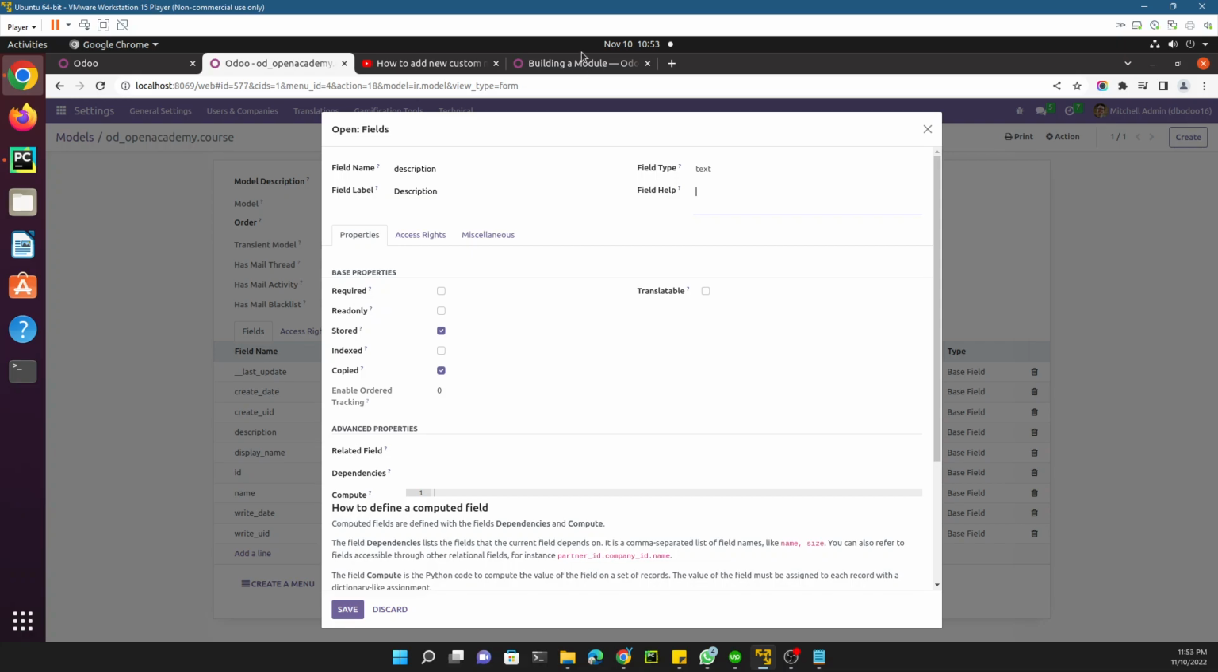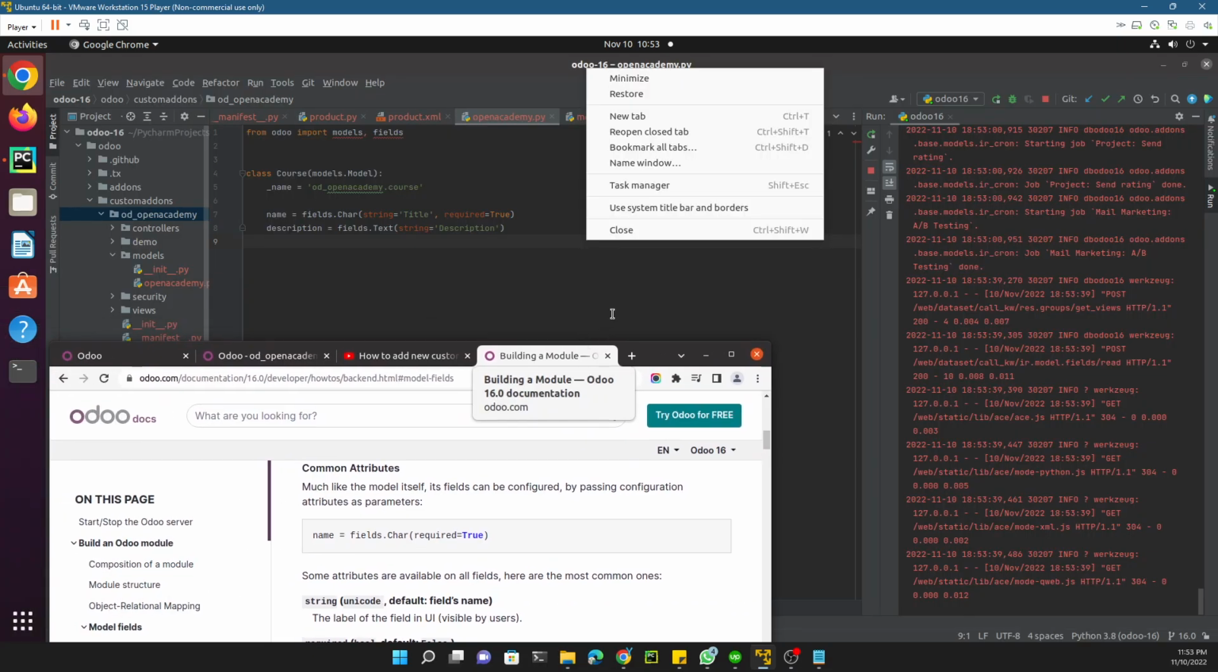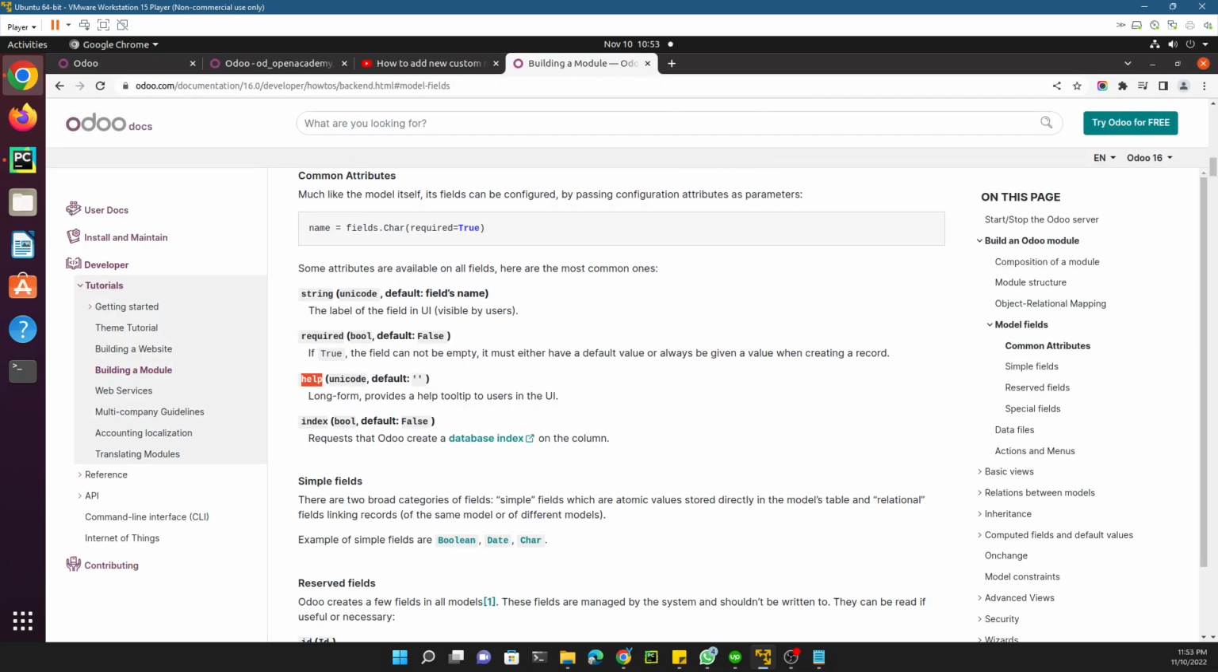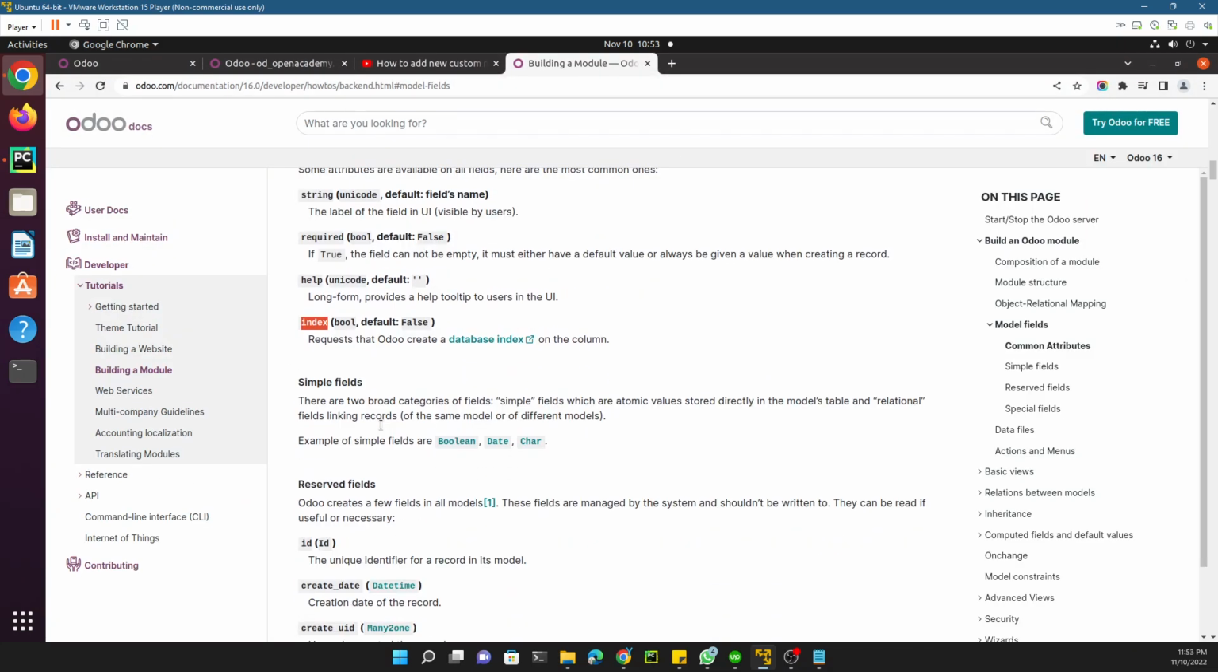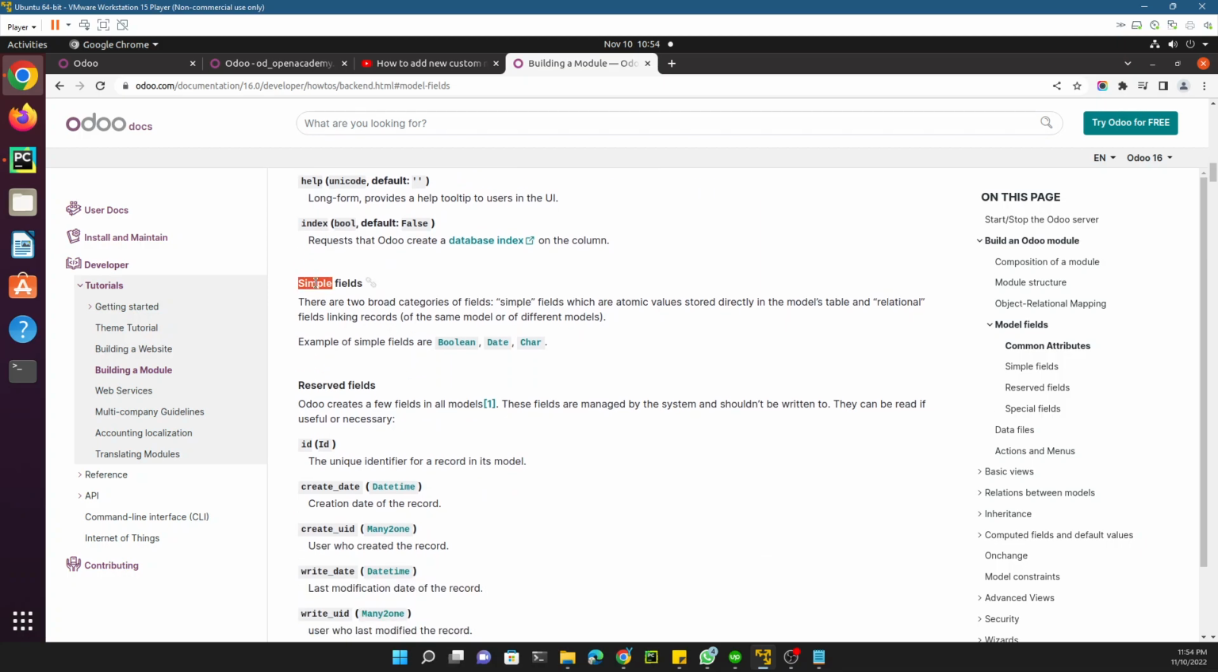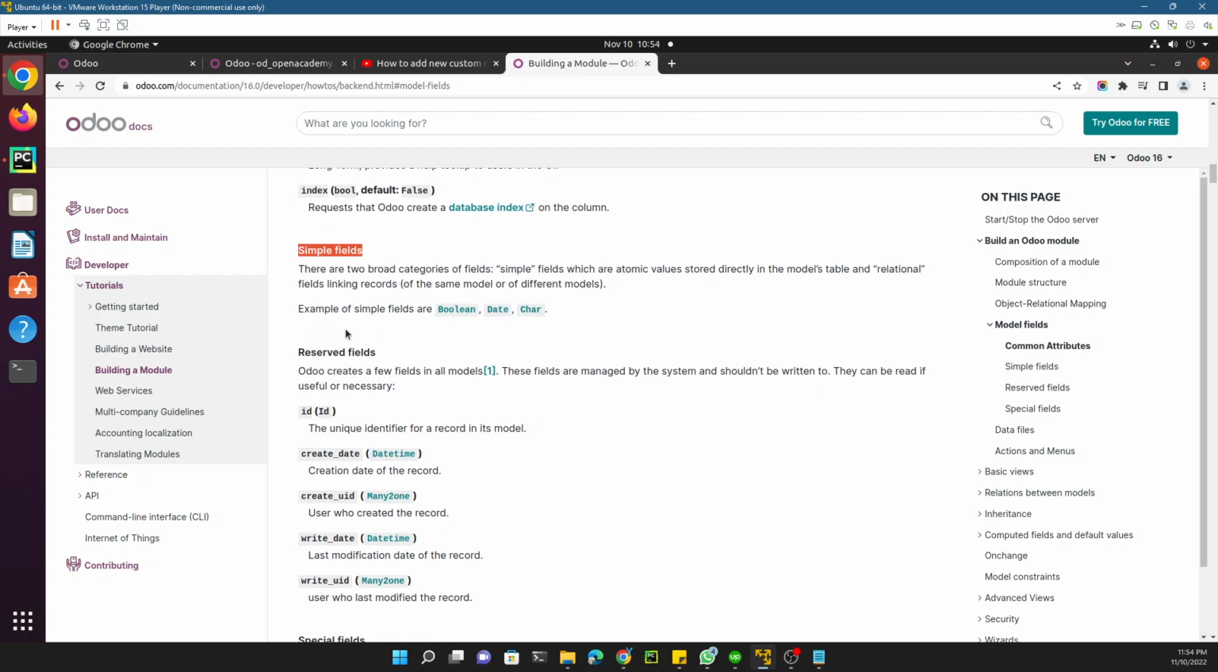Okay, and then what is the next thing? There are two kinds of fields: one is the simple field and the other is the relational field. A simple field just stores the values directly in the database table, and the purpose of a relational field is to create a link between different models. A simple field means a char field, a boolean field, a date field.